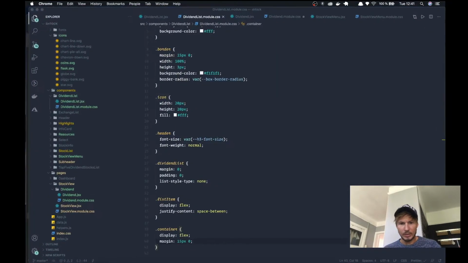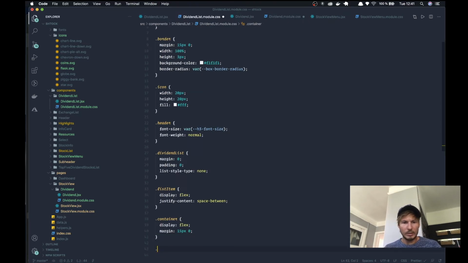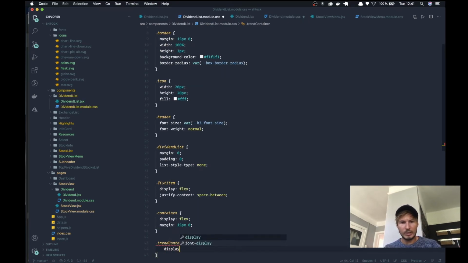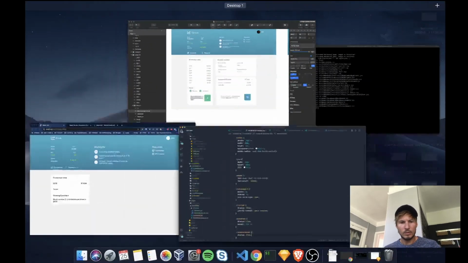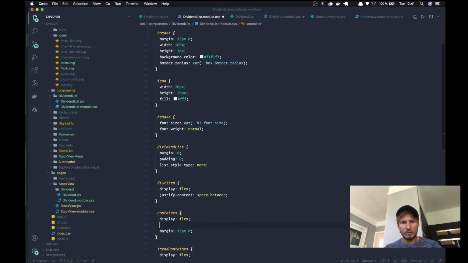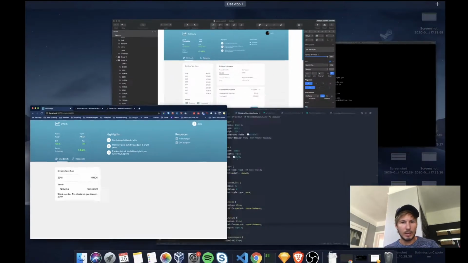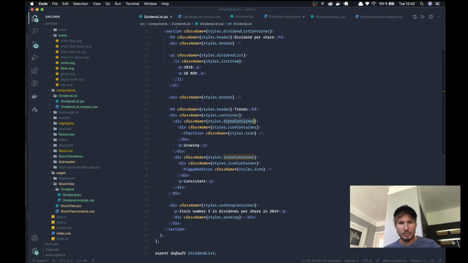And inside of the trend containers, we're also going to give that a display property of flex. And we're going to say that the container is going to justify the content with space between. So that will push each one to each side. All right, now let's focus on the icons.